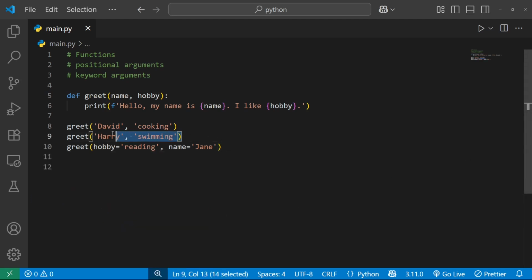So positional arguments, keyword arguments, and in keyword arguments you don't have to take care of order, because if the hobby is first, it's absolutely okay, and name is second, because Python takes care of it by name, by the name of the parameter, hobby and name. Okay, so positional arguments and keyword arguments.